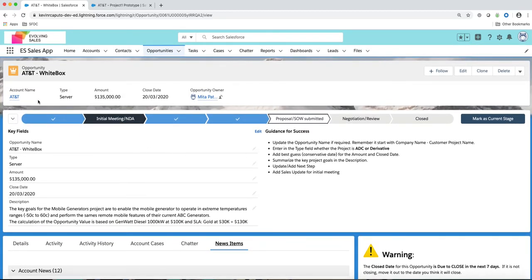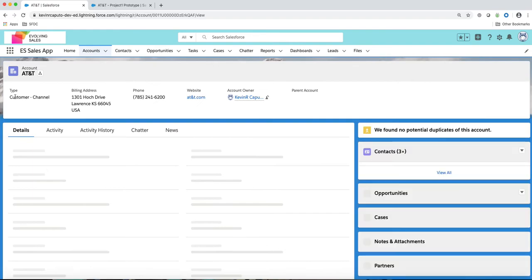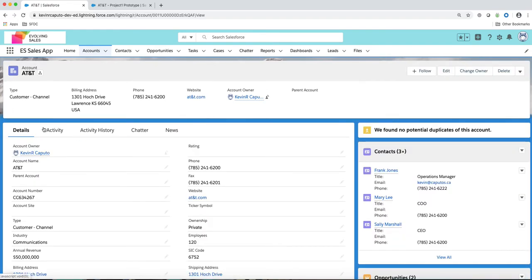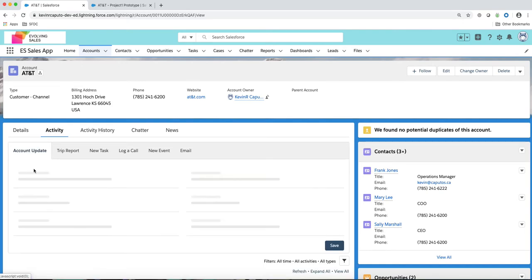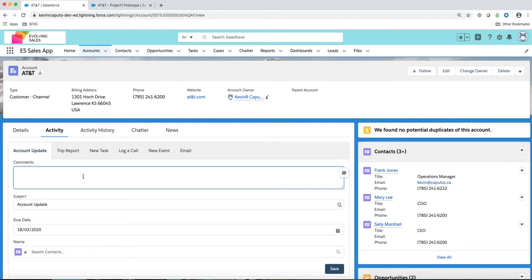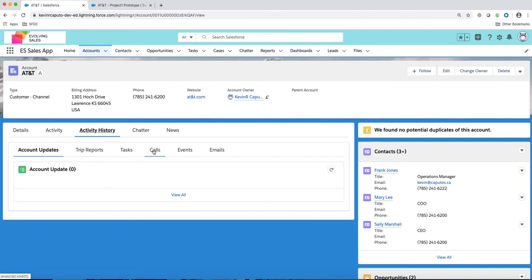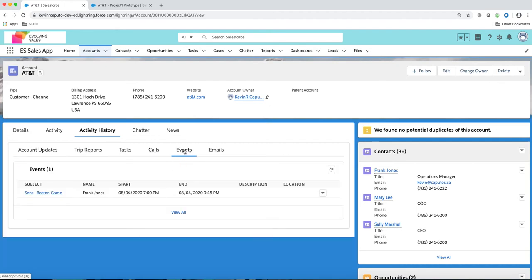other objects. So if I want to look at the account record, I come over here, and as you can see, I have the details, activity, and activity history. And if I click over here, I can do an update on this account. This is great for account managers and VPs of sales that might not be working on opportunities, but they're working the account and they're doing account management type activities. Same thing applies with the activity history. They can track their calls, they can see their events.